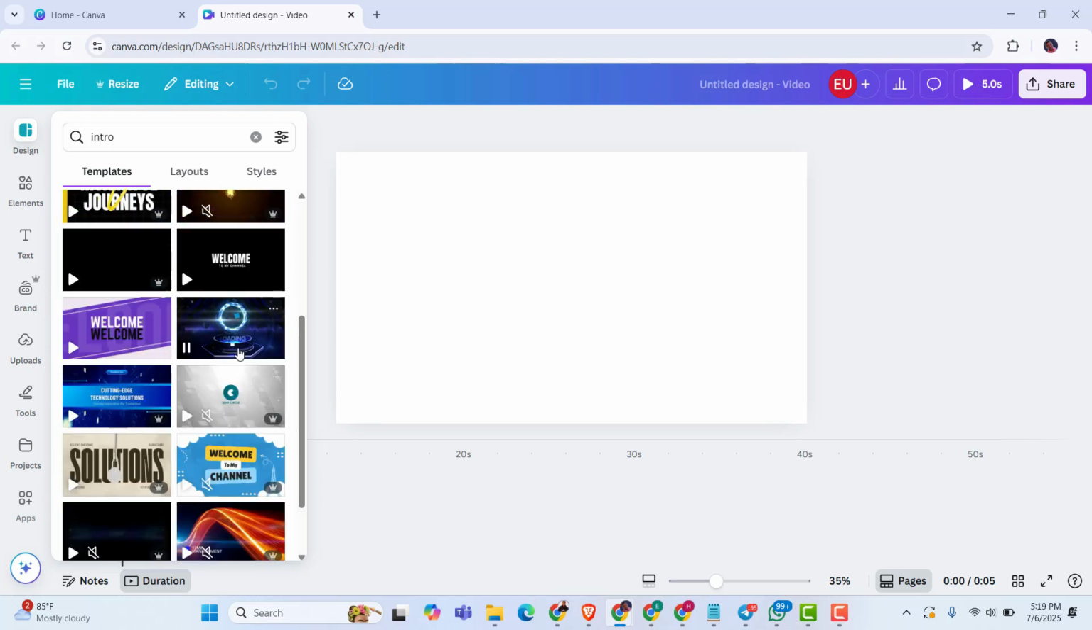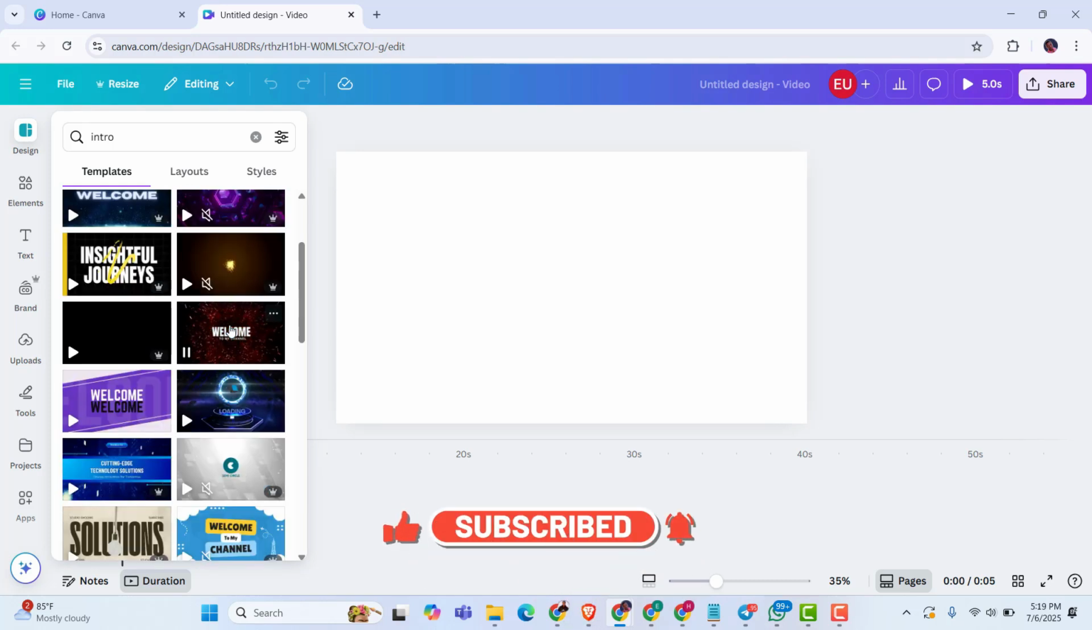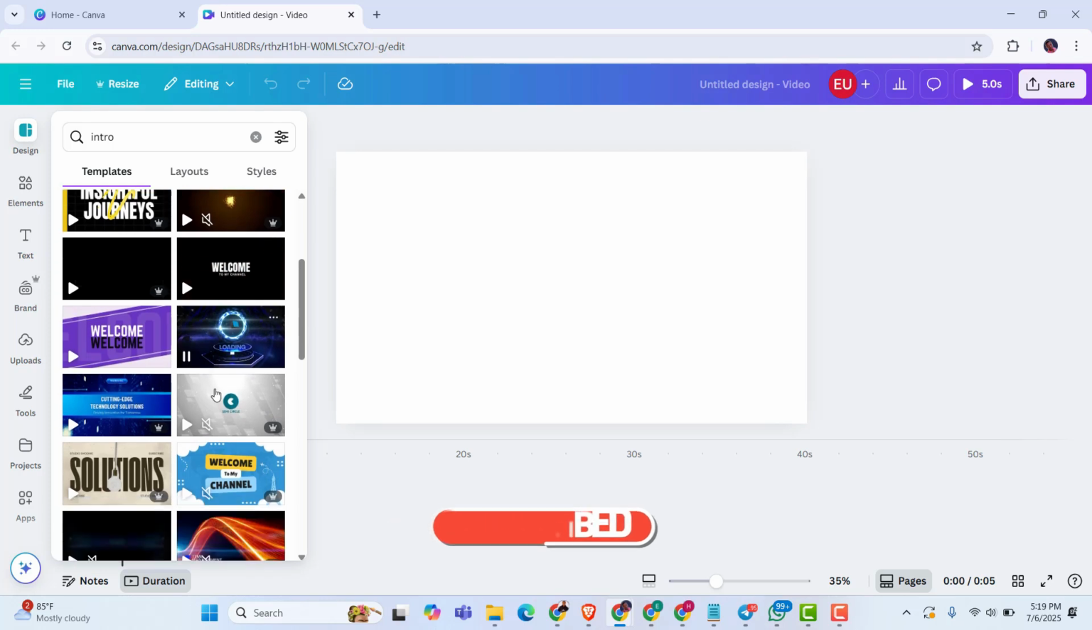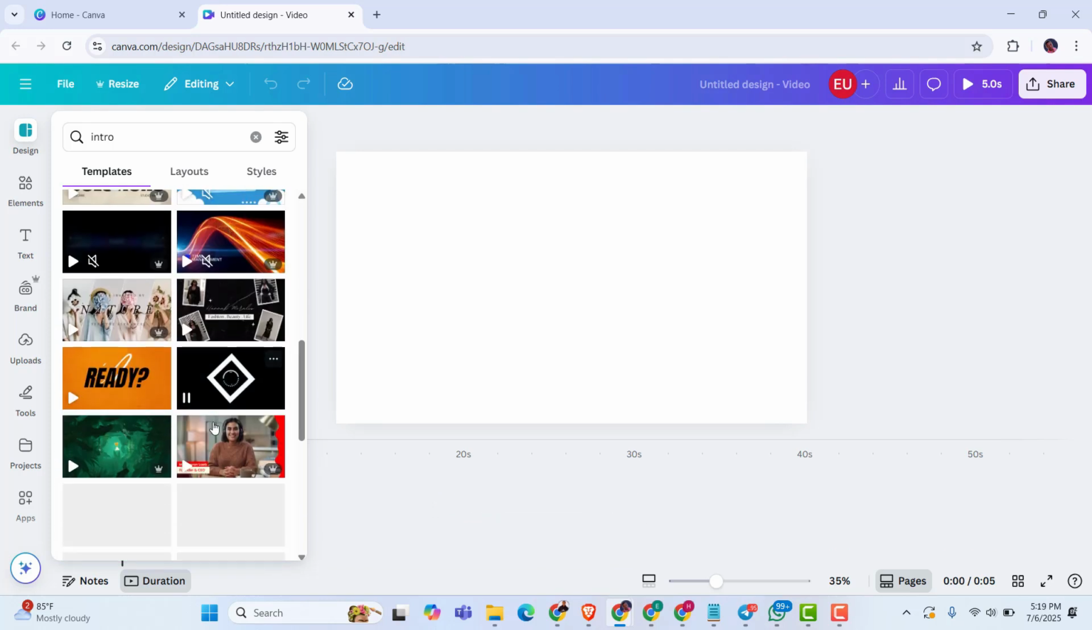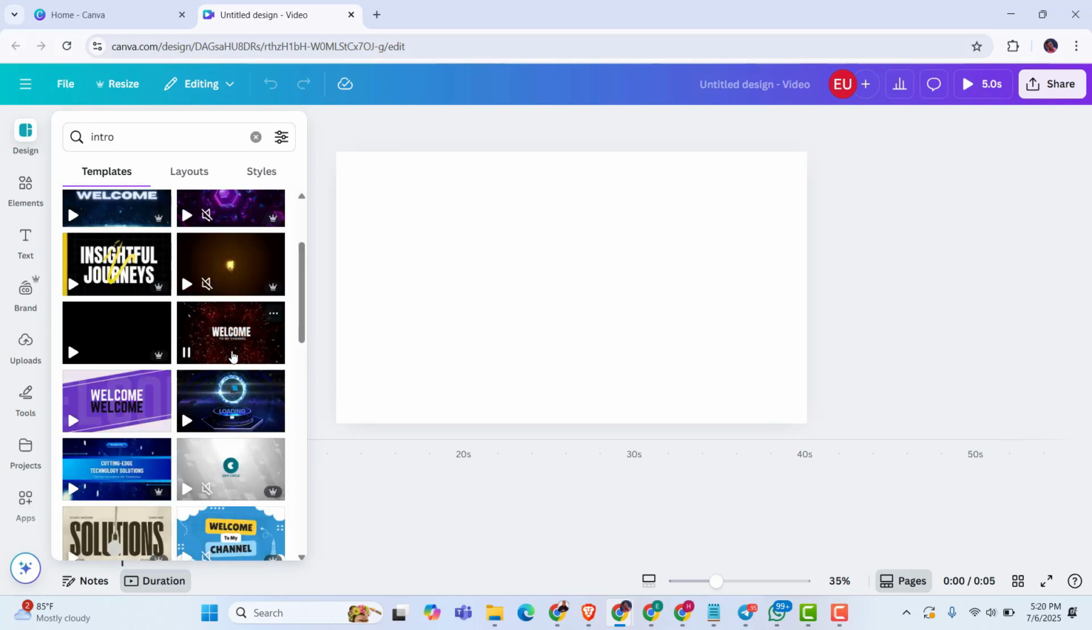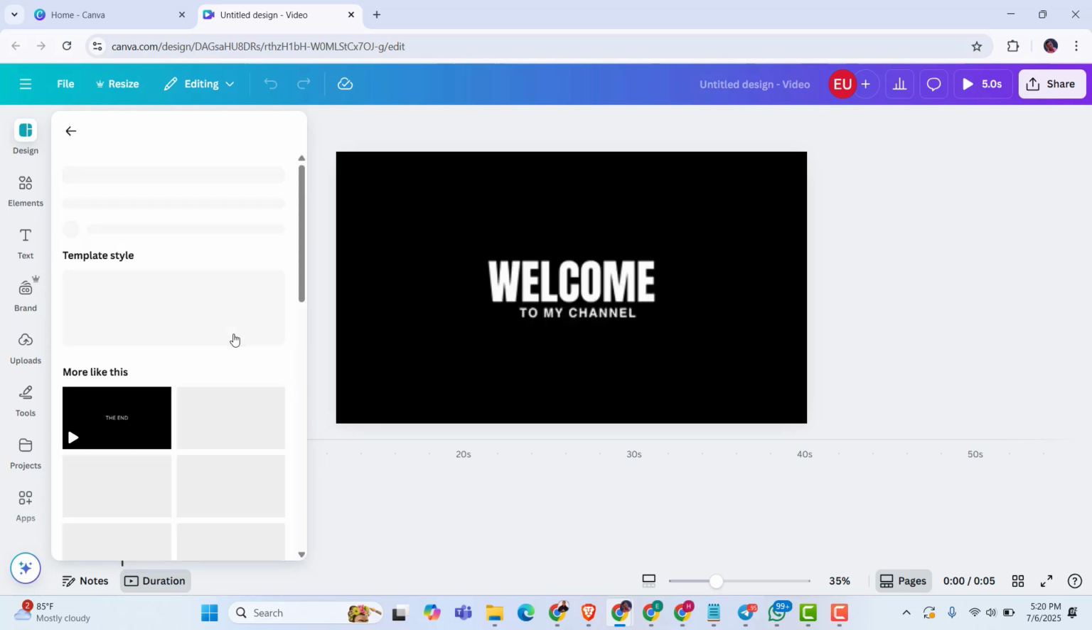Okay, so if you just put your mouse on top of it, you're going to see the preview, how it looks, the animations and all that. You can see this, very basic but simple. So you can just scroll down a little bit to check around. So I guess I'll just simply go with this. I mean, this is very simple and basic. Okay, so I'll just click on it.